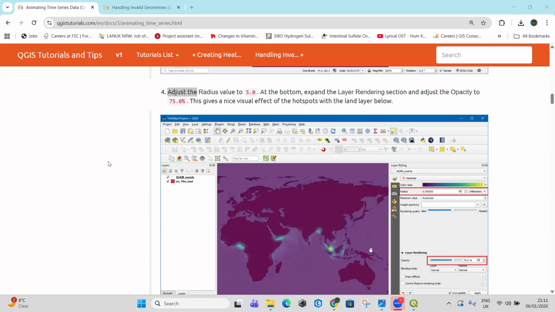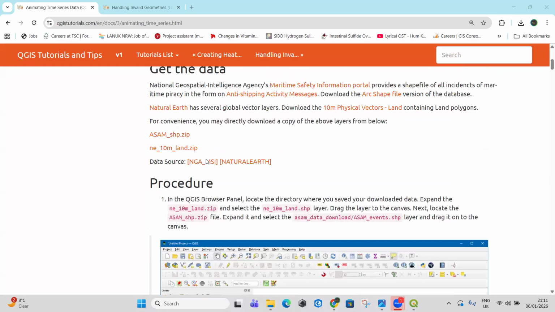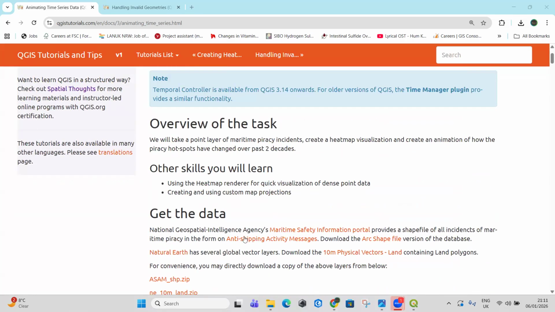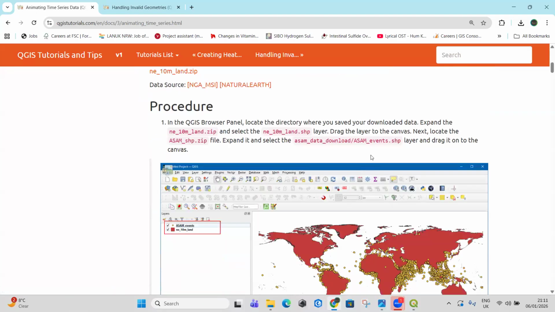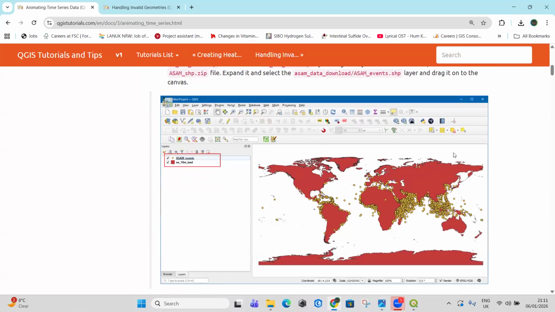Just go to the link, download these two shapefiles. Once downloaded, extract them. Both of them have one shapefile in them. Drag that layer to QGIS and something like this will open.